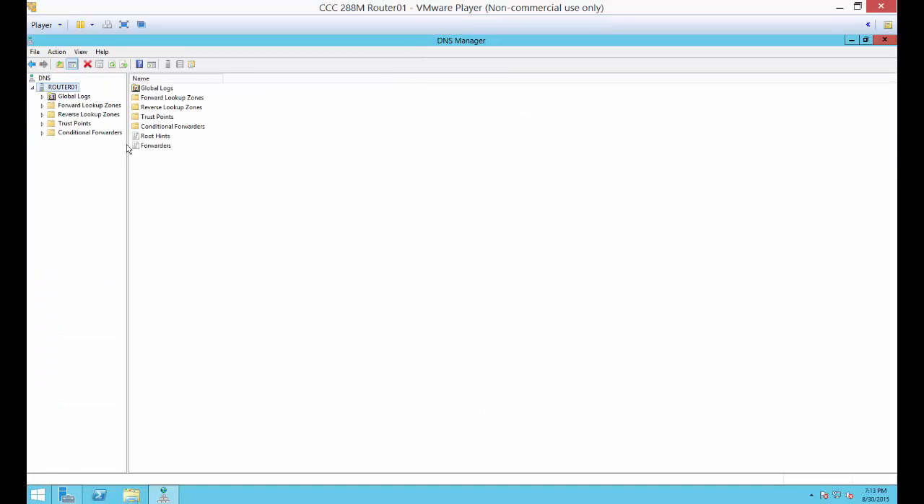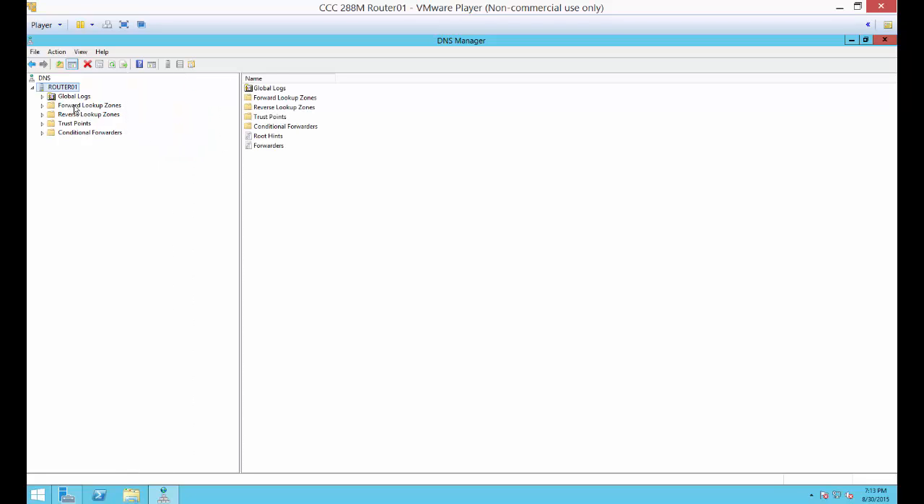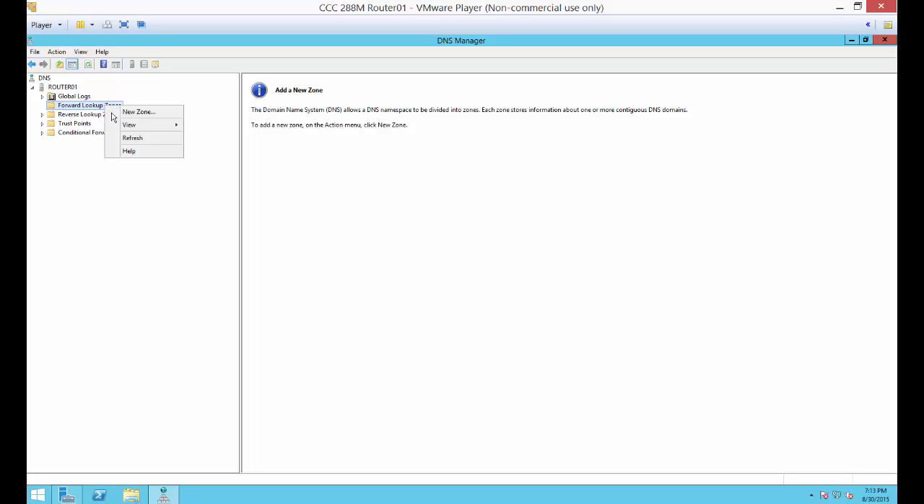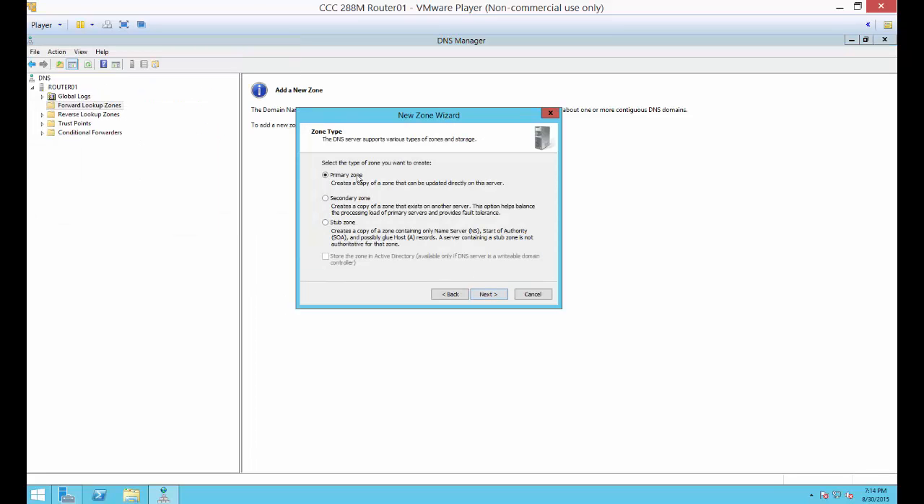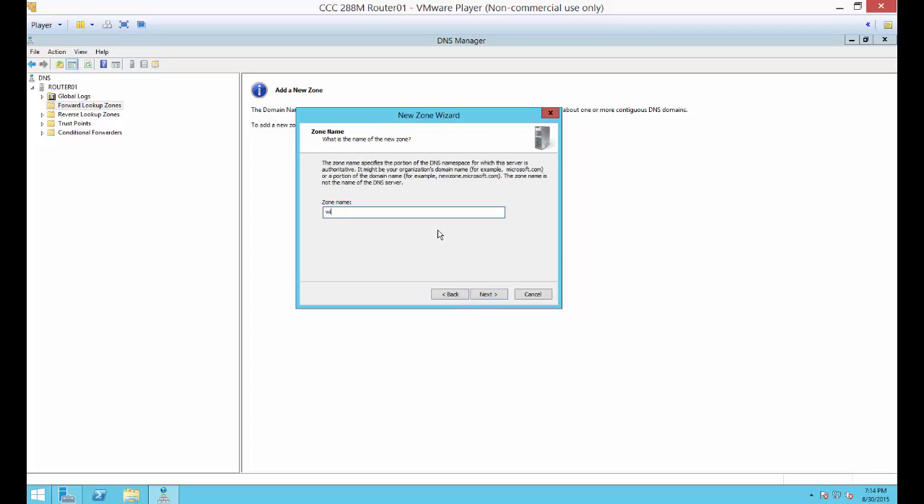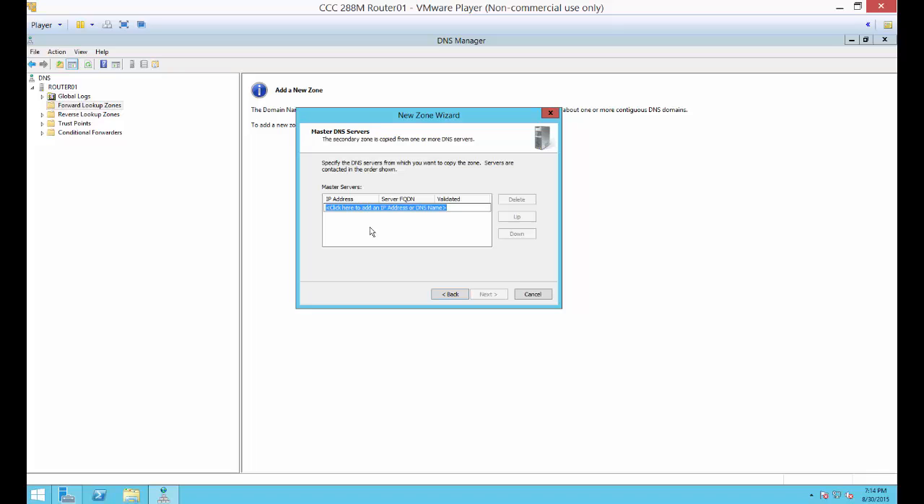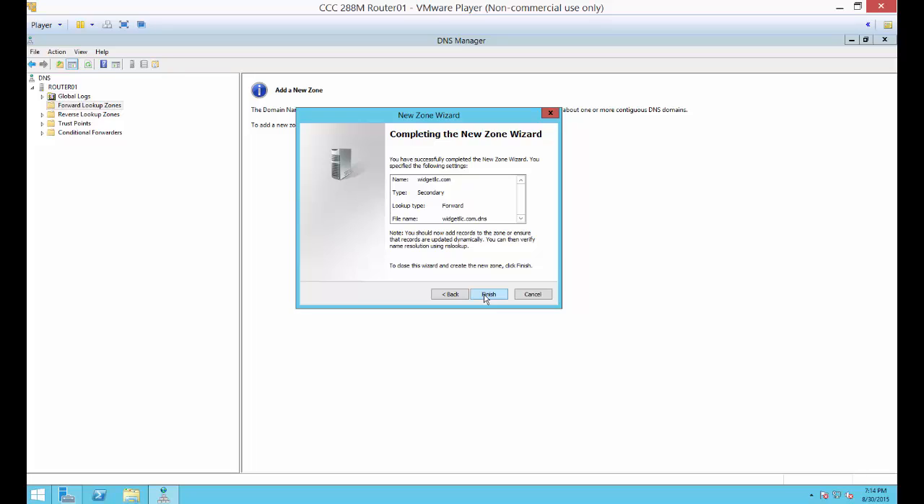The reason I do that is because this can be a little bit tricky sometimes if it's not done right. So let's go ahead and right-click on our new zone. This is our router 01, so there's never been a zone on here before. That's why there's nothing there. And instead of choosing a primary, we're going to choose a secondary. And we're going to call it widgetllc.com. And it's going to say, where is the master? Well, the master is on DC01, so we're going to do 192.168.0.5. It resolved it. Good. And finish.